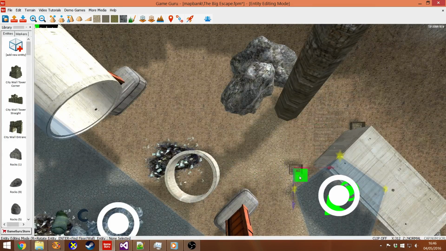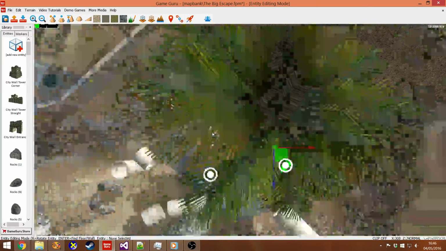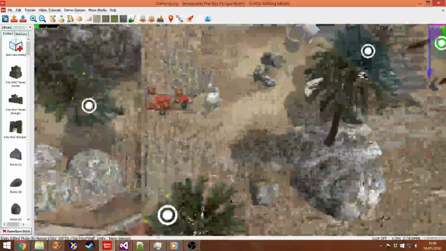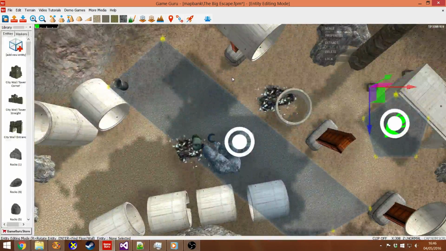And you'll notice there is no ambient obscurance in the editor. The point of the editor is to be fast, so you can scroll through and then do all your editing. Only when you do test game do you actually get all the nice eye candy.